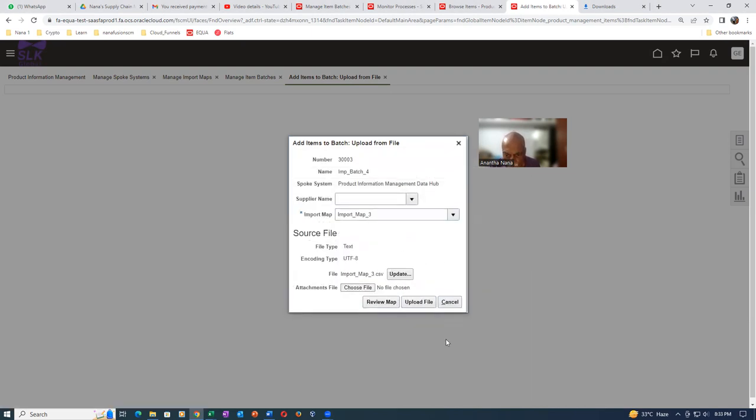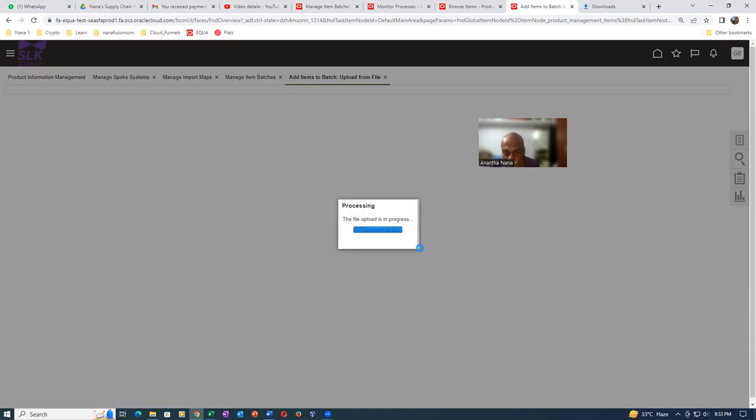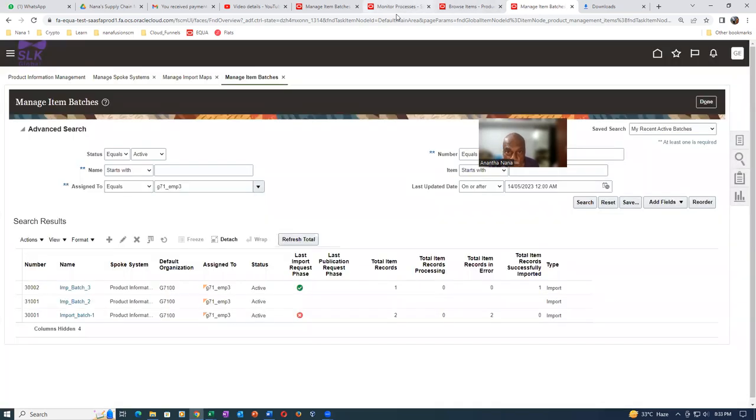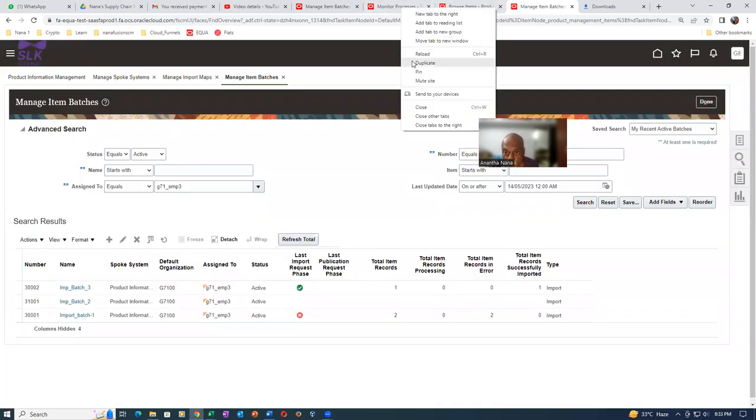So now we will perform an update. The file is known. The import map is known. This is the file where the Excel file you have done. So click on the upload file. The batch is now going to run. The file upload is in progress. The ESS job ending in 5.27 is submitted. Now you will go to the monitor job. Right click and then duplicate, and then let us go to the monitor process and have a look at it.